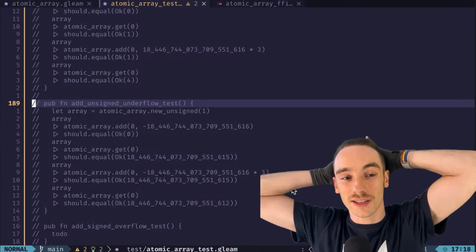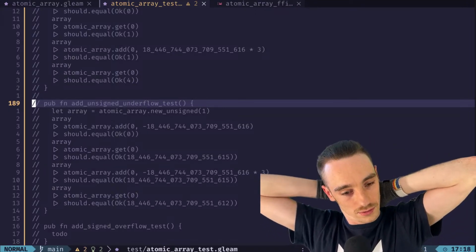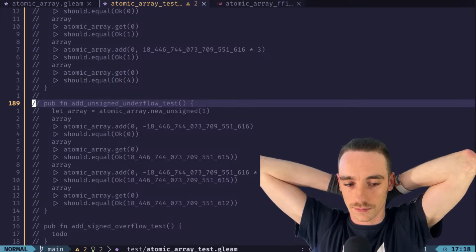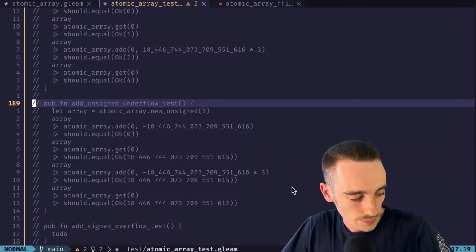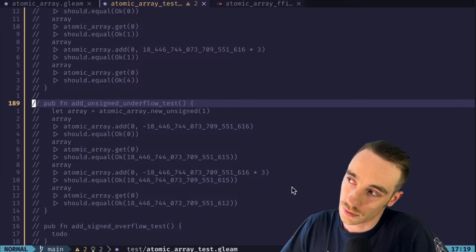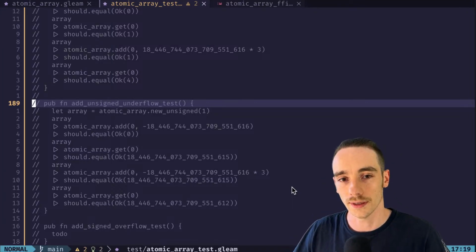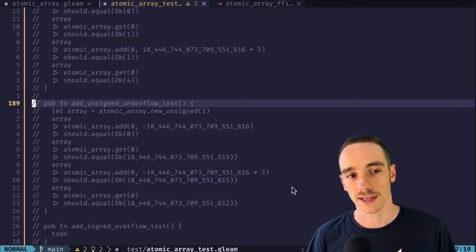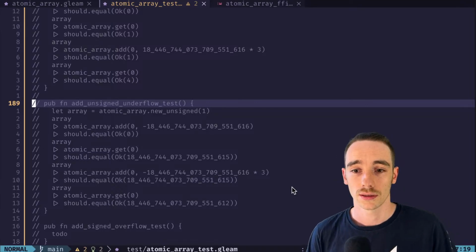I don't have a good way of testing this on JavaScript though. How am I going to do that? I kind of need to. Yeah, I don't know. I would really like it if I had a test that tested overflows on JavaScript and on Erlang.